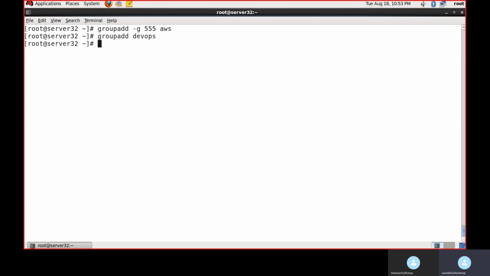See, in the first command you give the ID. 500 to 60,000, any ID you can select. So here we selected the ID 555 for AWS, but in the second syntax I have not mentioned any group ID. Which group ID will it take? They will ask this question in interviews. You can check the file, cat space /etc/group, to see which ID it's taken.